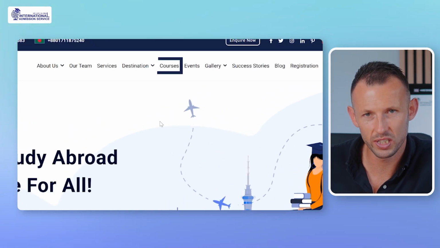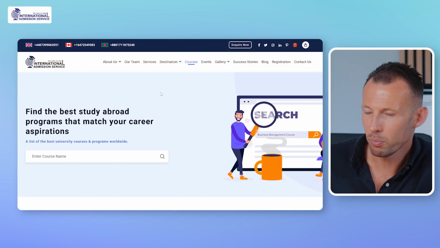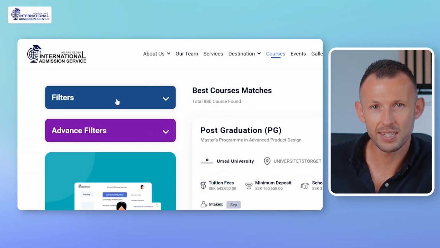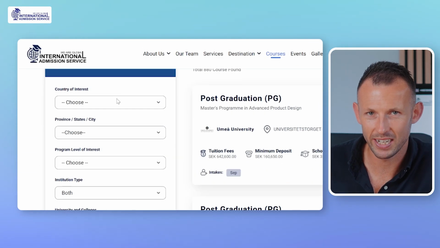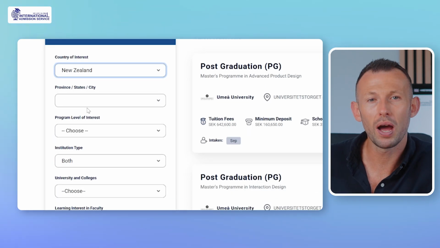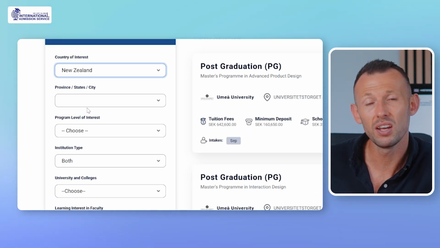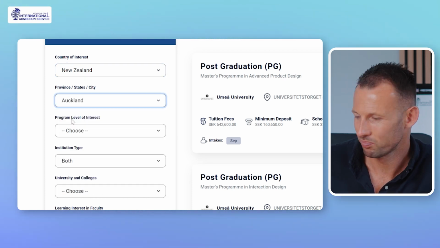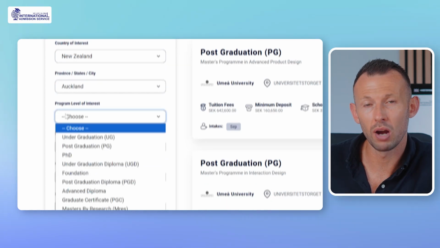Head over to the Courses tab on our website. From there, go ahead and scroll down to the filter section. First, you can choose the country of interest. Now in this case, we're going to go with New Zealand. Next, if you have any specific city in mind, you can refine your search even more. Let's choose Auckland.